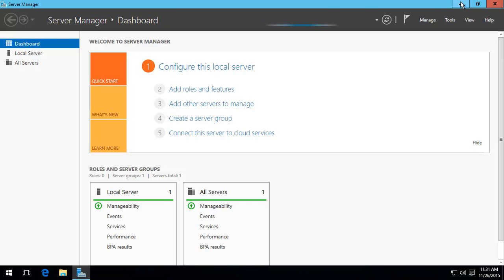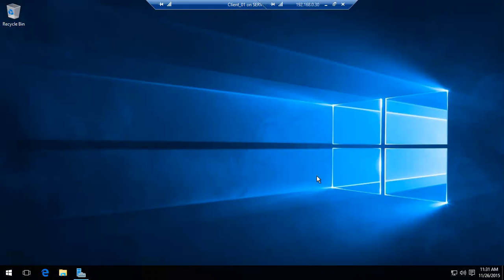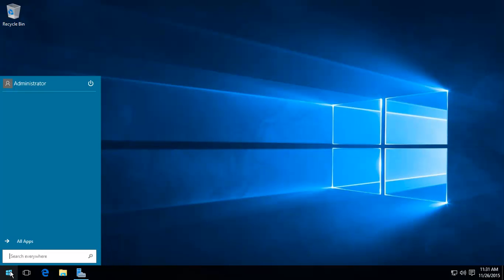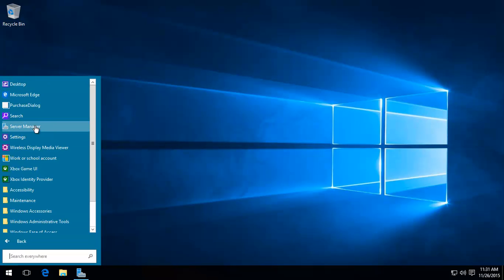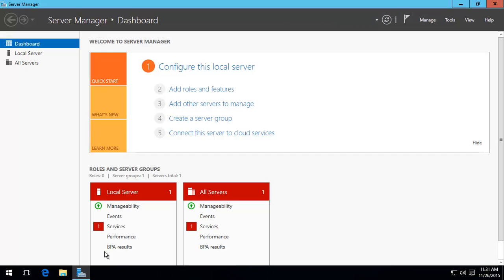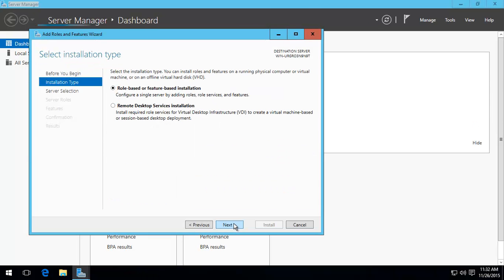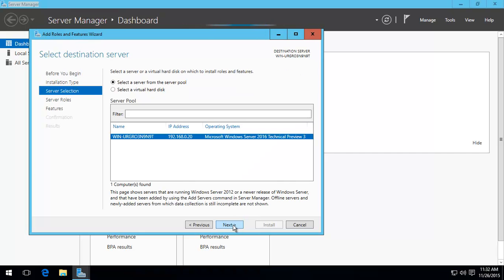The first thing to do, in Windows Server 2016 or 2012 R2, is open up Server Manager. You can do that by clicking on the icon over there, or in 2016 it's over there. Server Manager is open. Don't worry about this, it's just an initial thing. Add roles and features, click next, and next. Choose the computer that we're installing it on, for example this one.